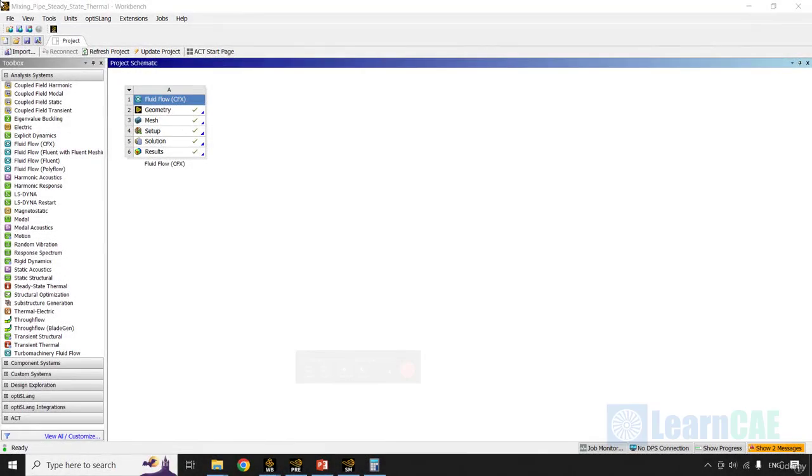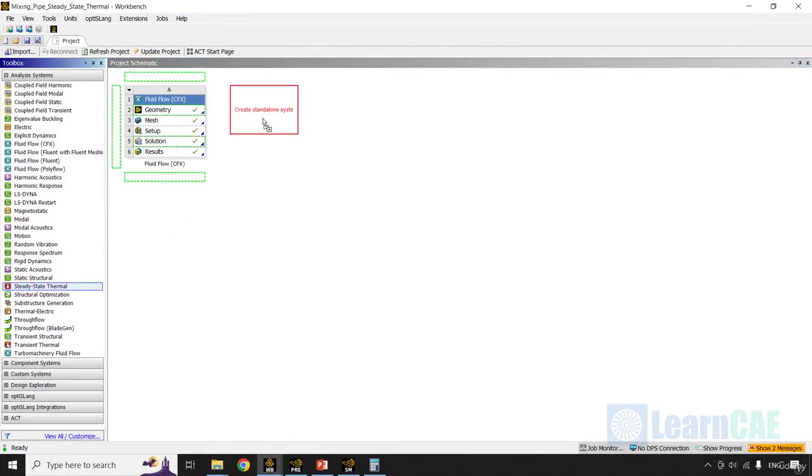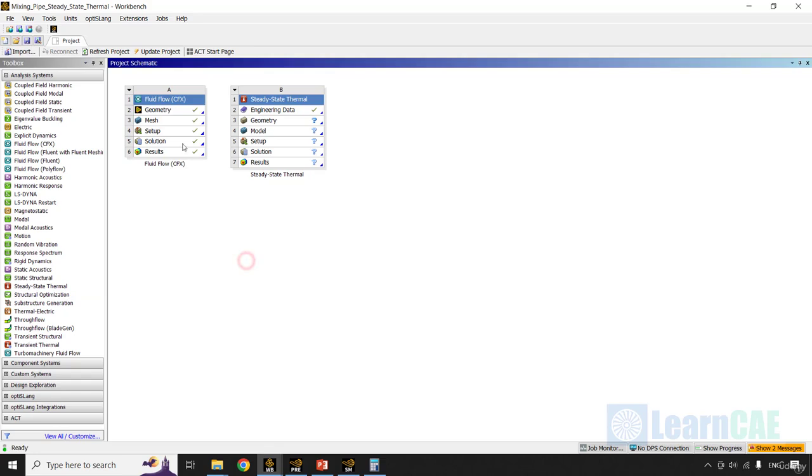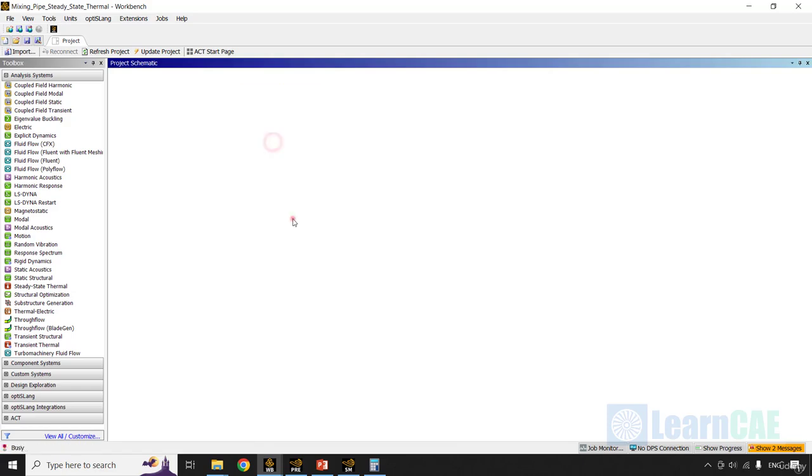In the workbench window, we can drag and drop steady state thermal into the project schematic. We shall share the common geometry here. And from CFX output, we can drag and drop into steady state thermal setup. So that is, the temperature data from CFD output will be mapped onto the thermal model.